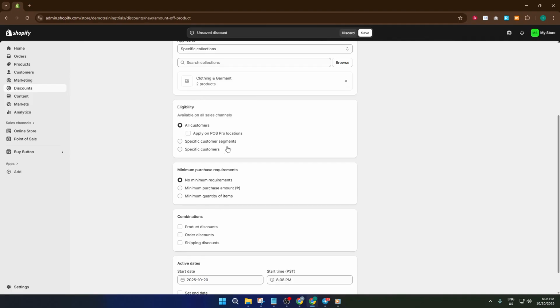Moving on, you'll see eligibility settings. Here's where you decide who can use the discount. You can make it available for all customers, or you can target specific customer segments, like repeat buyers, newsletter subscribers, or even just VIPs. For most general sales, selecting all customers is easiest, but if you want to reward loyal followers, you can make it exclusive.